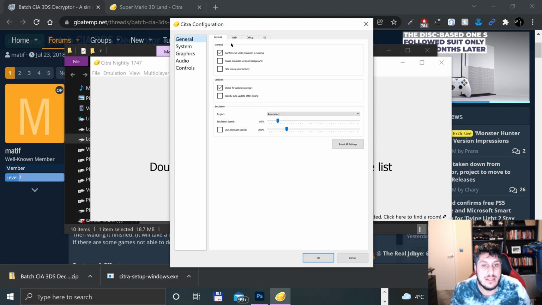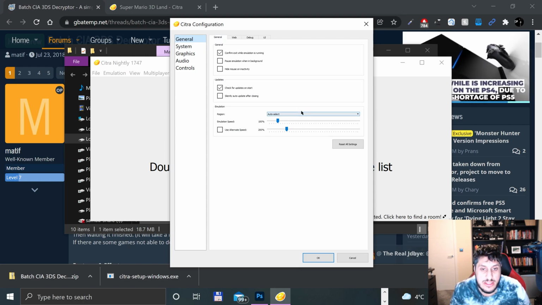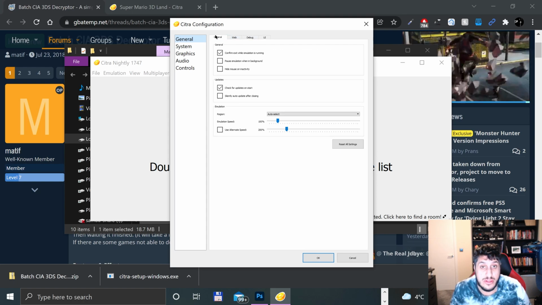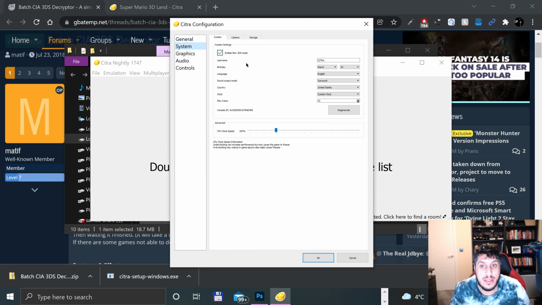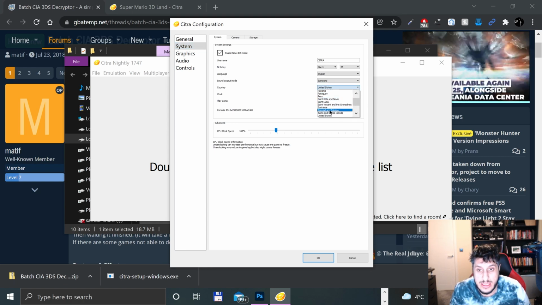And in here, these stuff you can leave as is, honestly. You could increase the emulation speed if you want and the region, if potentially you think that'll be beneficial to you. But in system, you can leave this. The only thing I would say change is maybe change your country region. So let's say for me, it'll be UK.